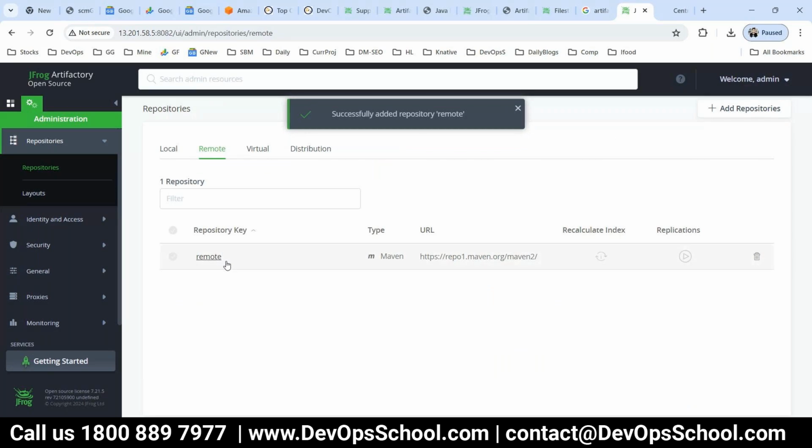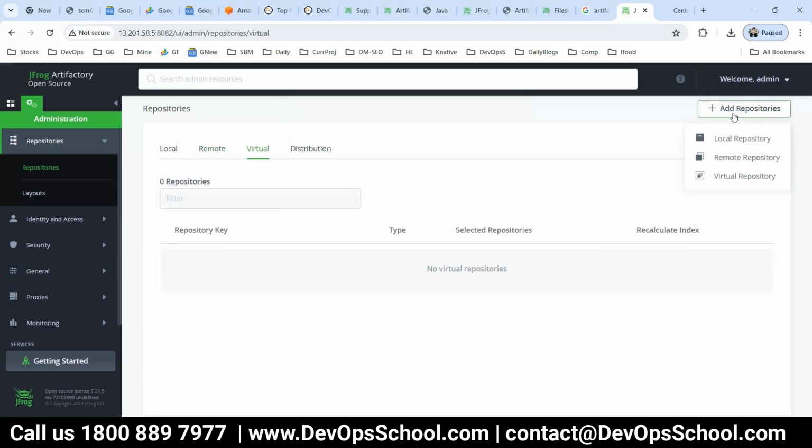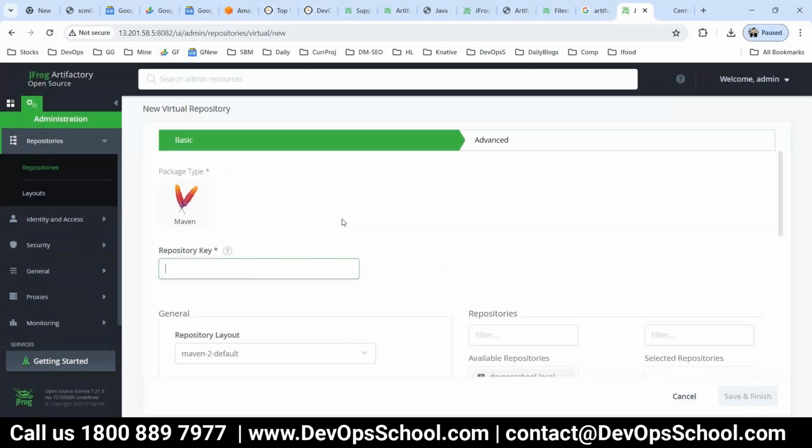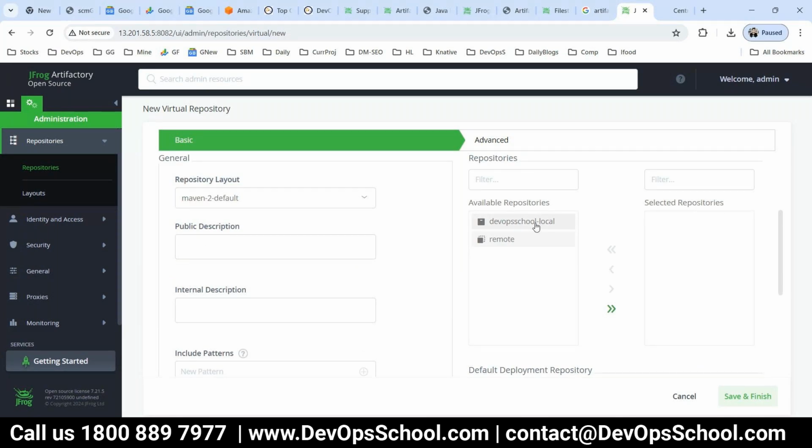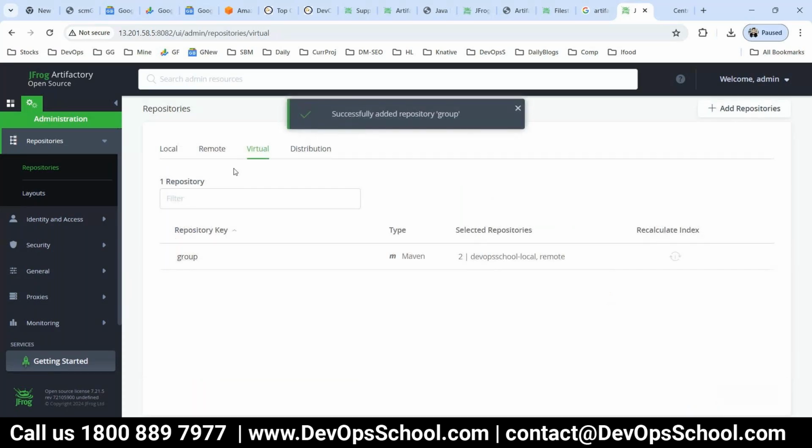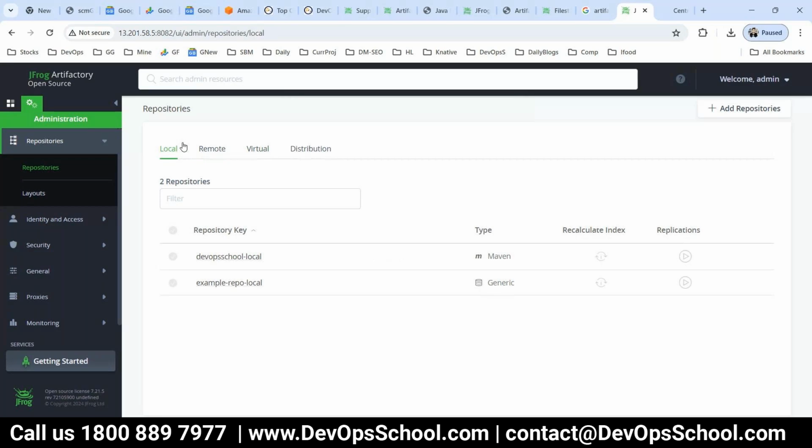Done. So this is the remote also I created. Now the last one, I'm going to create a repository which is virtual, and this is again Maven type, and I call it a group basically. And this should be a part of the local one and remote one, and save and finish. That's all. So basically I created one group, one remote, one local, and this is important for you. Are you comfortable, all of you?